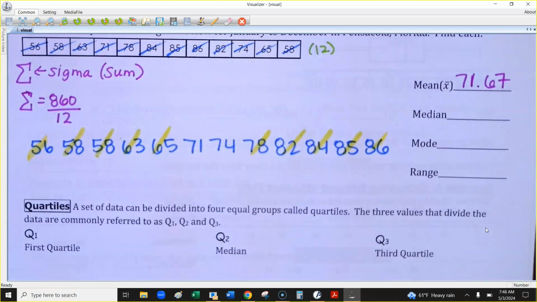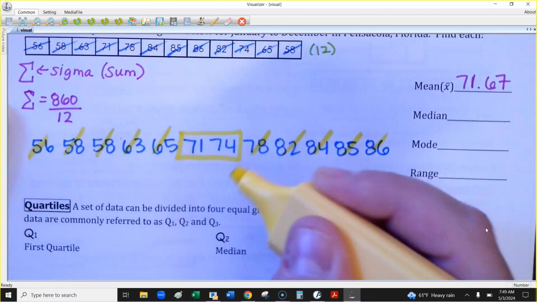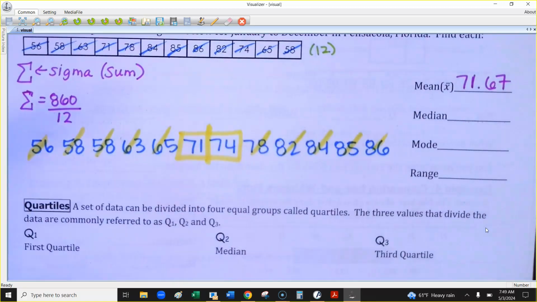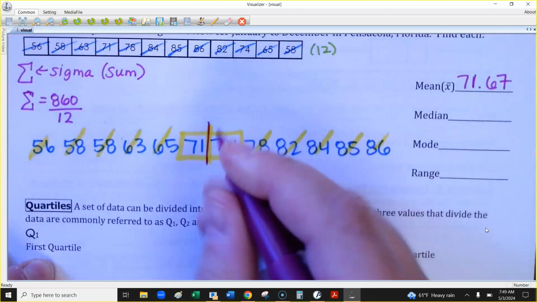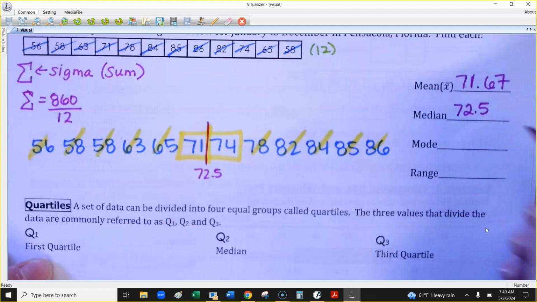And if you have an even number of data values, which we do, we have 12 here, when I get to the middle, there's actually two numbers there. So do you know what to do from that point? Yes, if you have an odd number of data values, it will be one of the values. If you have an even number, what we're going to do is just find the average of these two. So I'm just literally going to do 71 plus 74, divide by 2, and right in the middle here, this would be 72.5. So that's going to be my median.